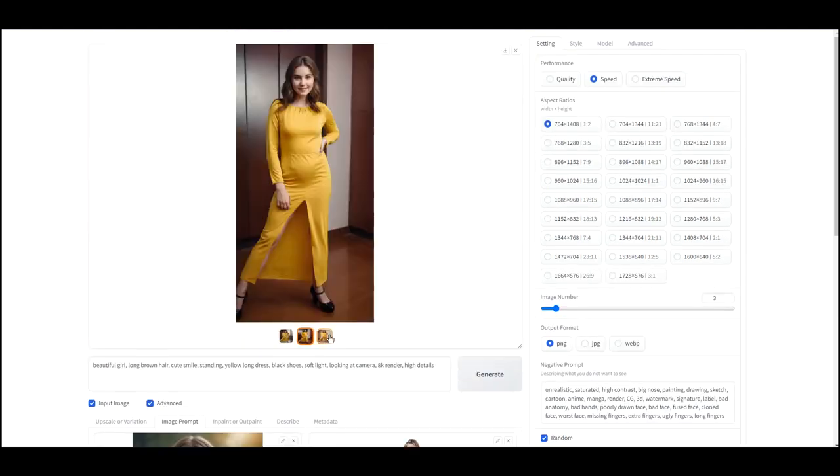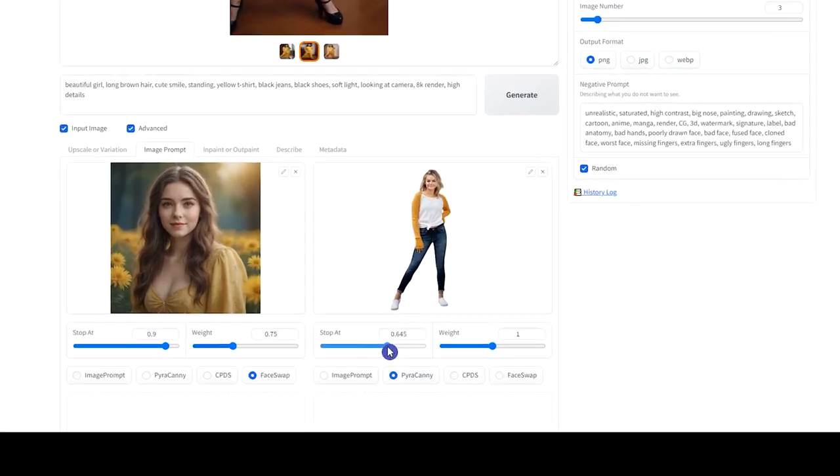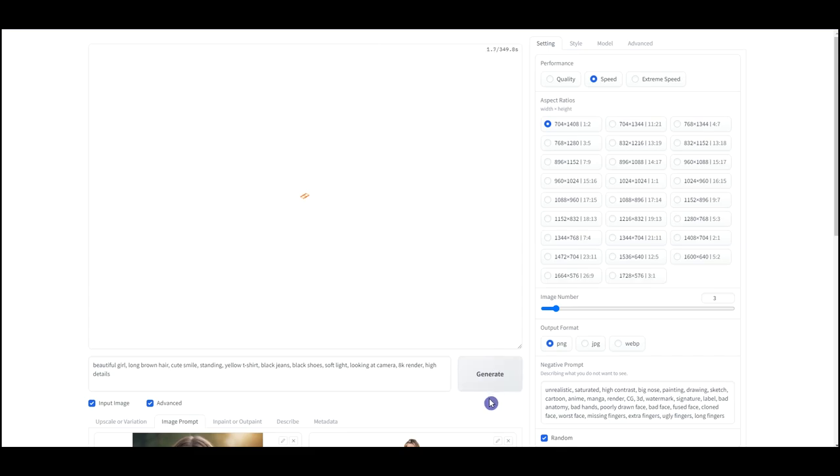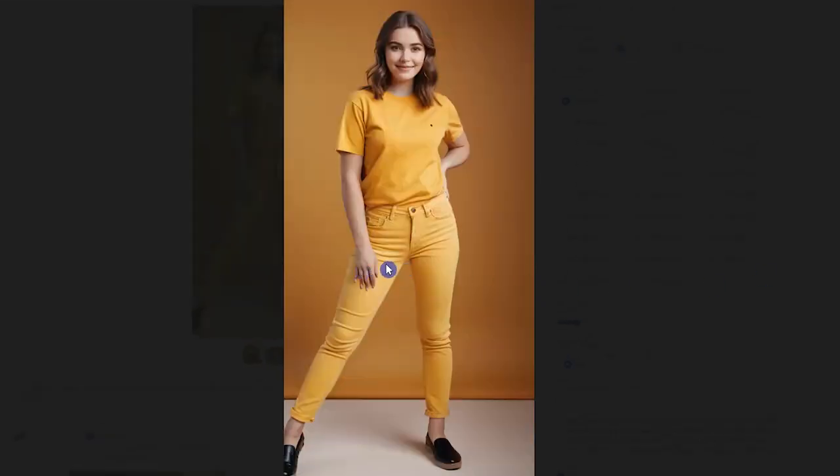Not bad. I will change the prompt and stop at parameter, then test again. See the result. Some parts are not good, like hands. We can edit them with the Inpaint tool. I will show you how to do this in future tutorials.